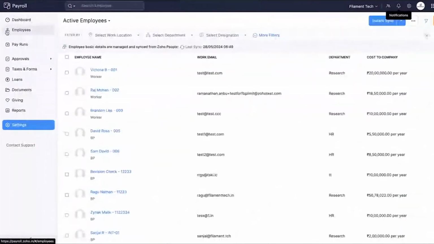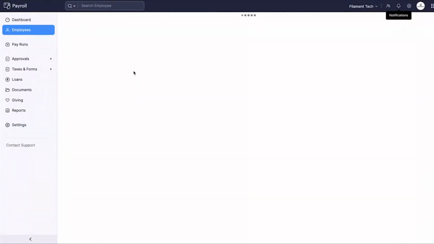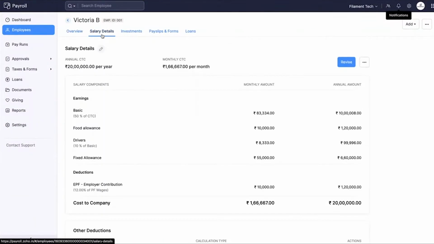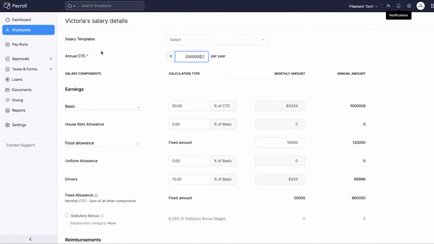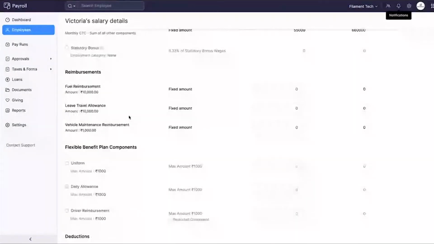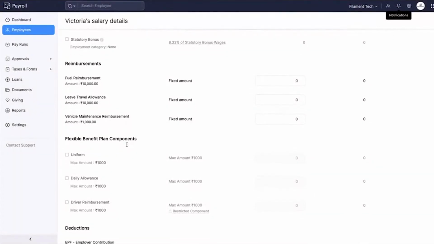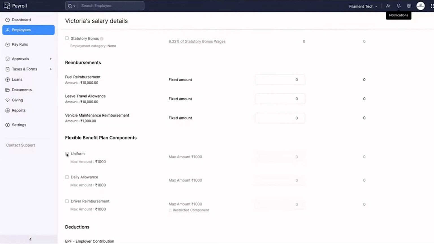Again, the same drill, going into the employees module, select the particular employee and click on the salary details page and select the edit option. And as you can see here, under the flexible benefit plan components, you would see the new uniform allowance component that we just created.